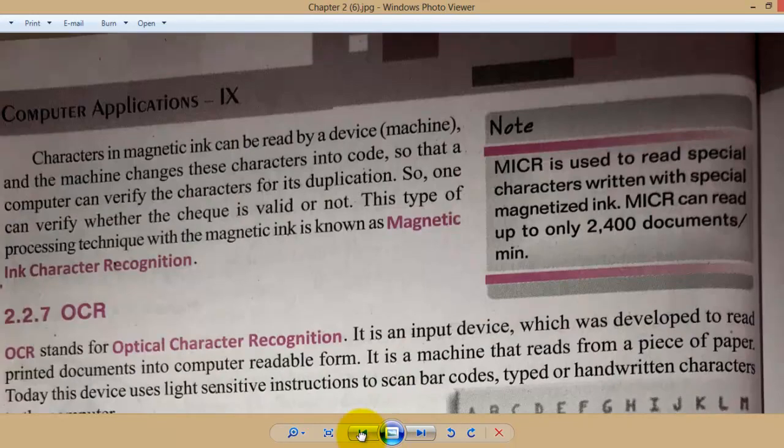Look here, these characters are used to verify the duplicacy of the check, whether the check is duplicate or not. It is used to identify easily by reading this MICR code and validity and all. So this MICR can scan up to 2400 documents per minute. Enough. So like that.